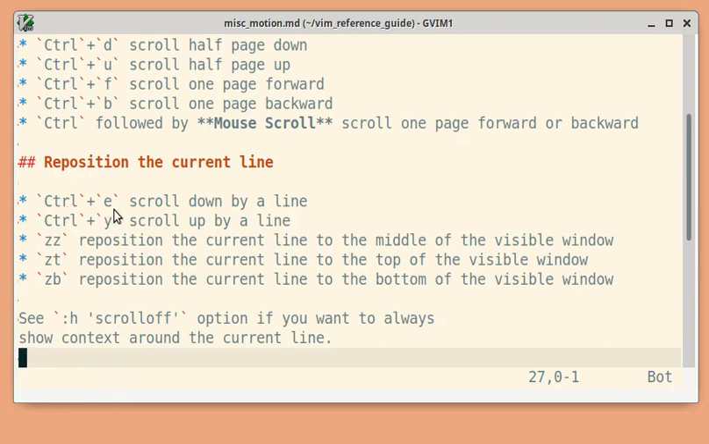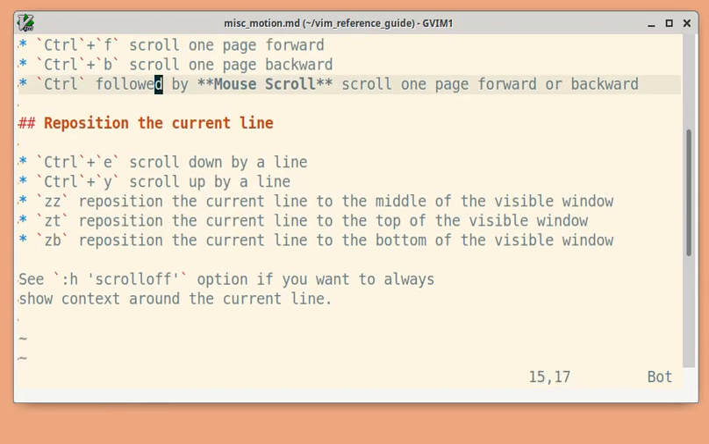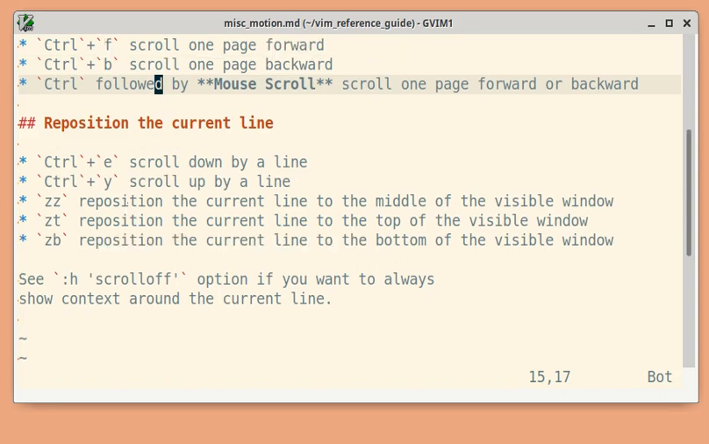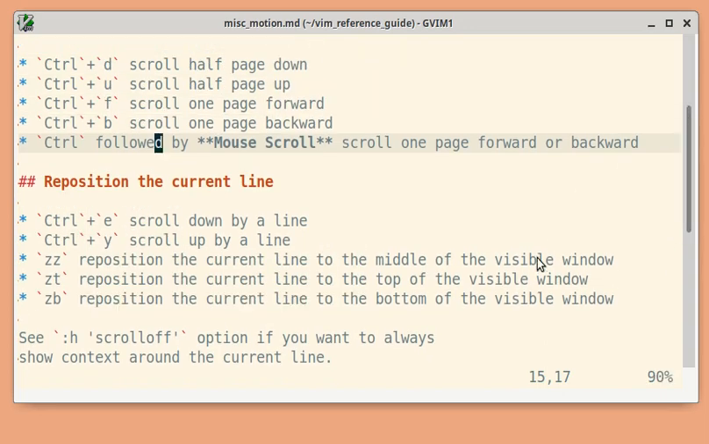You can use Control E and Control Y to scroll down or up by just a line. So I'll press Control E multiple times. You can see it is scrolling down by a line. If I use Control Y, it will scroll up by a line.